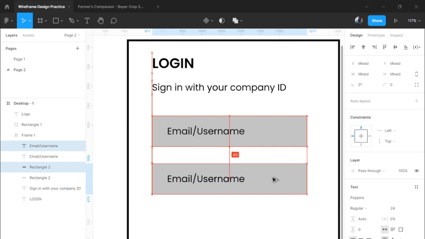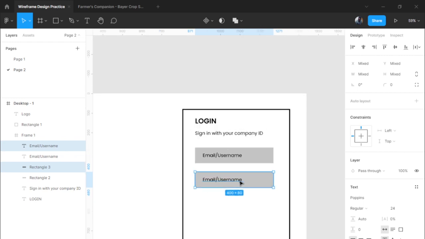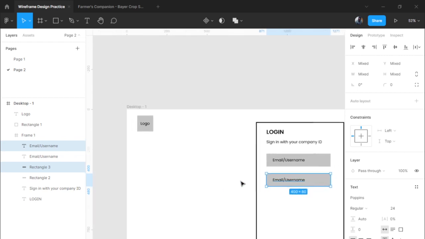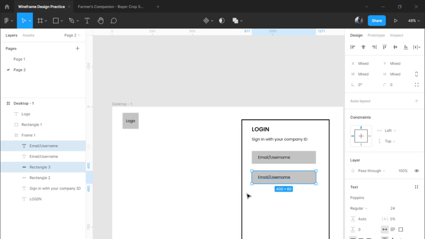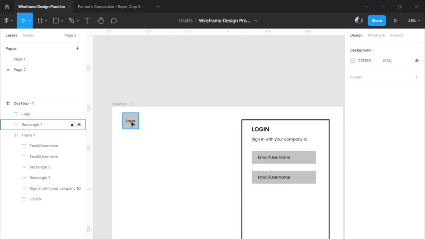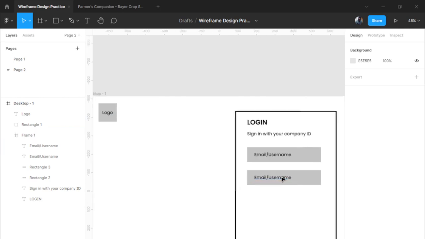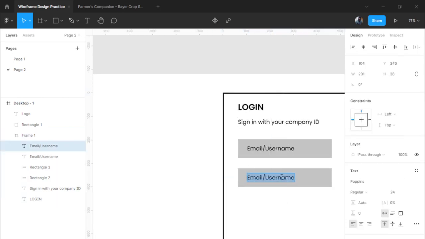Let's make this 44. So now, if you're following what I'm telling you to do correctly, you should have this: logo, login, sign in with your company ID, email / username, and then this. Let's rename this second one we just duplicated and call it password.